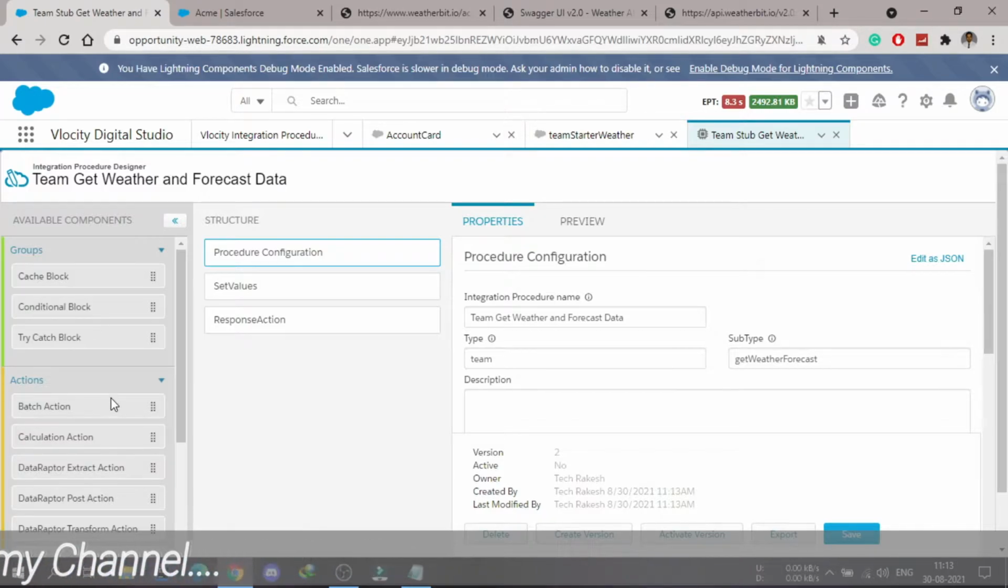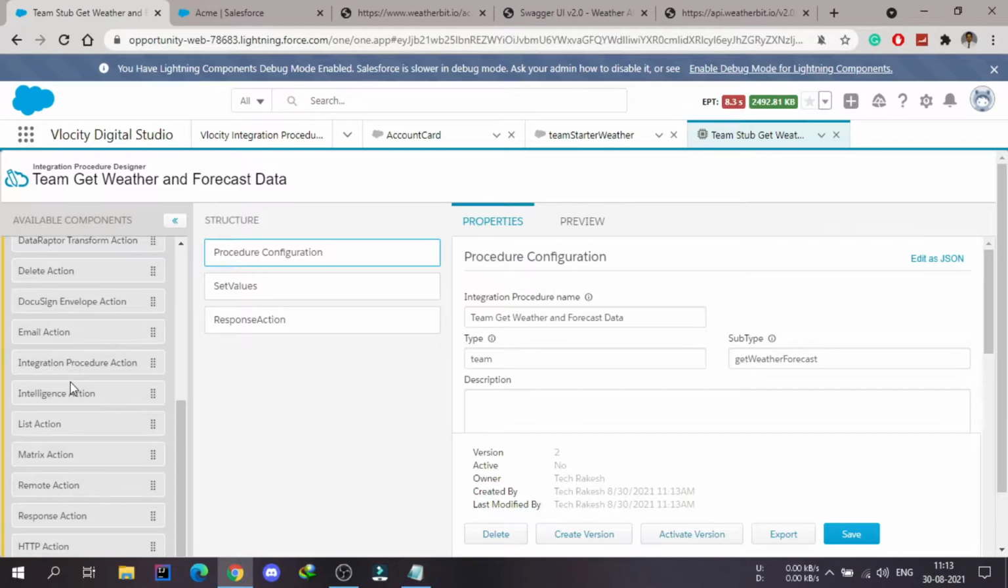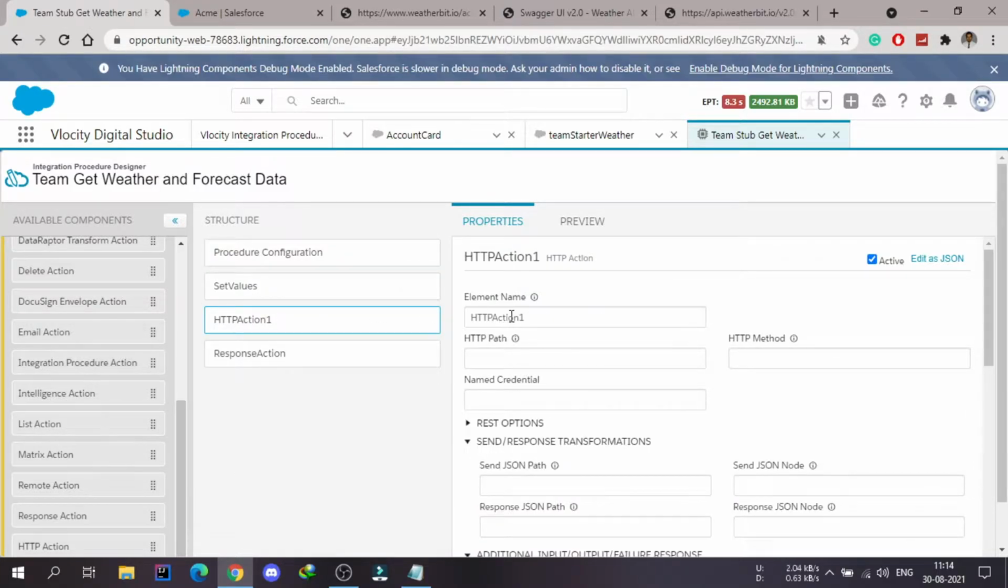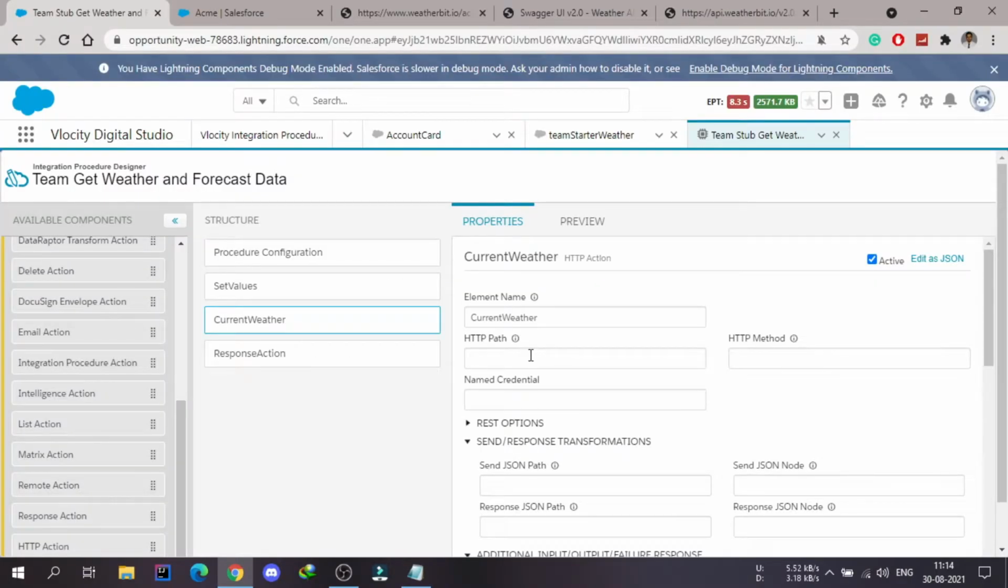On the left hand side in the action panel, we have the HTTP action. I need to drag it from here to this one. Let's rename it as current weather. It is asking for the HTTP path, where we have to paste that URL. So again I will go back to the notepad, copy the whole URL, and paste it here.